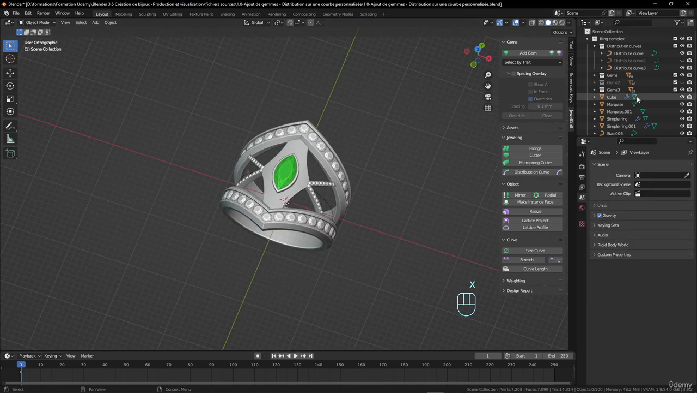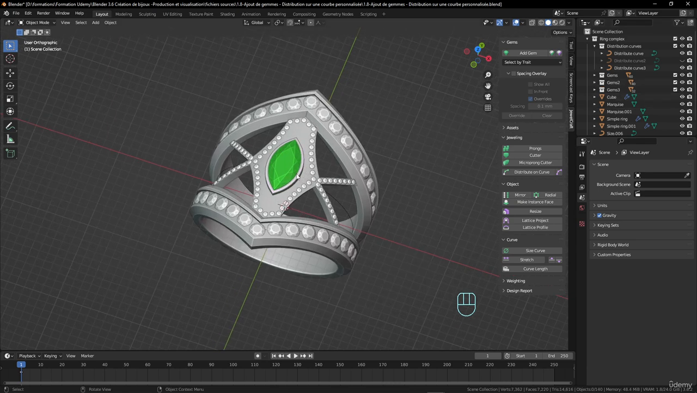So that's it for the distribution on more complex curves, let's say custom curves. And in the next video we will see how to distribute gems in another way.